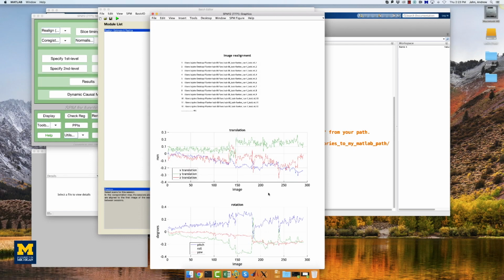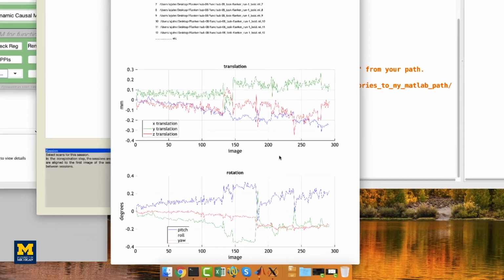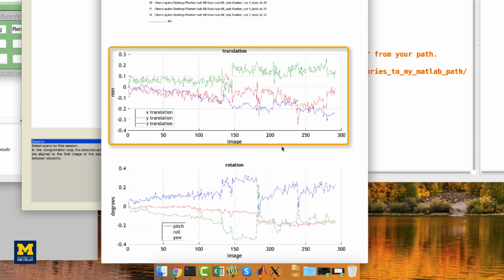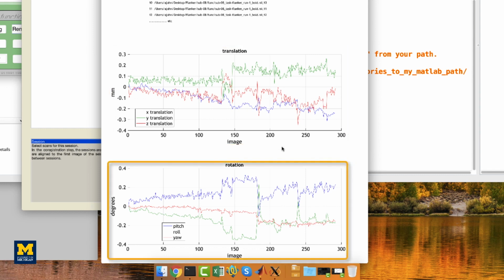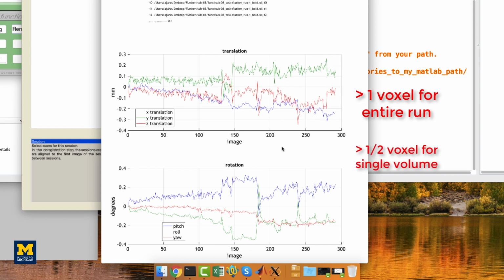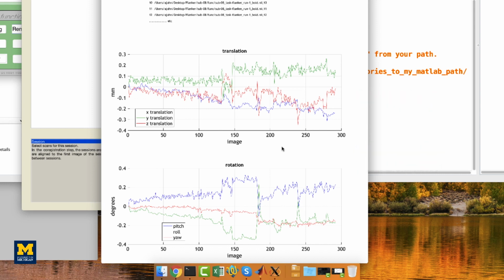When the realignment pre-processing has finished, it will generate a motion graph showing how much the subject moved in the X, Y, and Z dimensions. Translations are how much the subject moved along each axis, while rotations show how much they rotated around each axis. A rough guideline is to remove any runs in which the subject moved more than the size of a voxel, in this study more than 3 millimeters, or if there is a sudden spike more than half a voxel size, again in this study that would be 1.5 millimeters. In this study, the subject moved very little, as you can see by the y-axes, and so we will include all of their data.